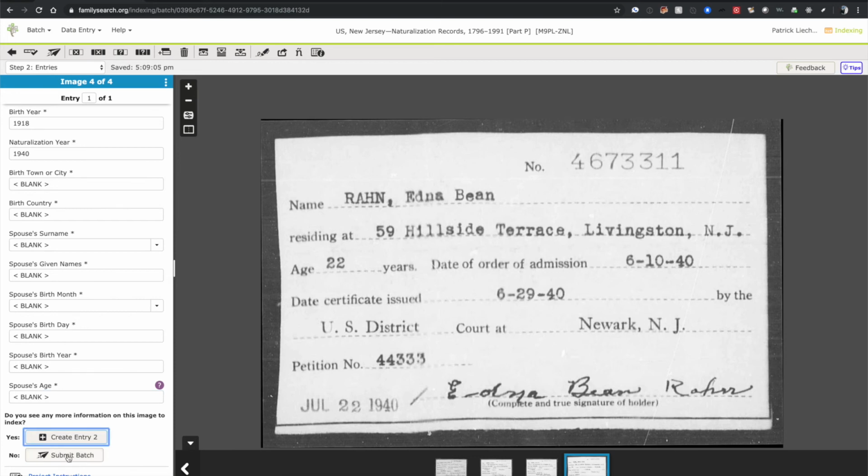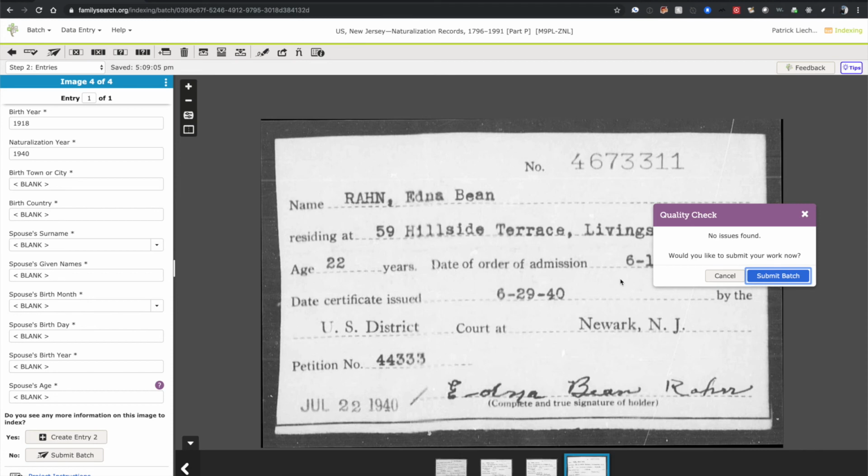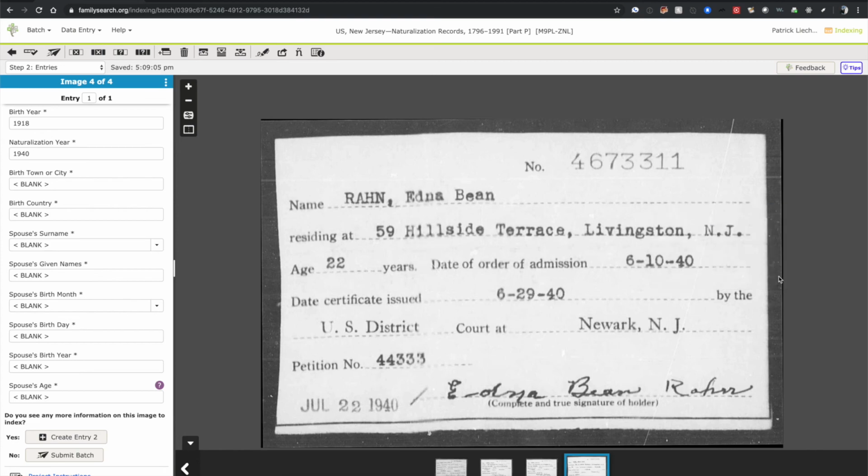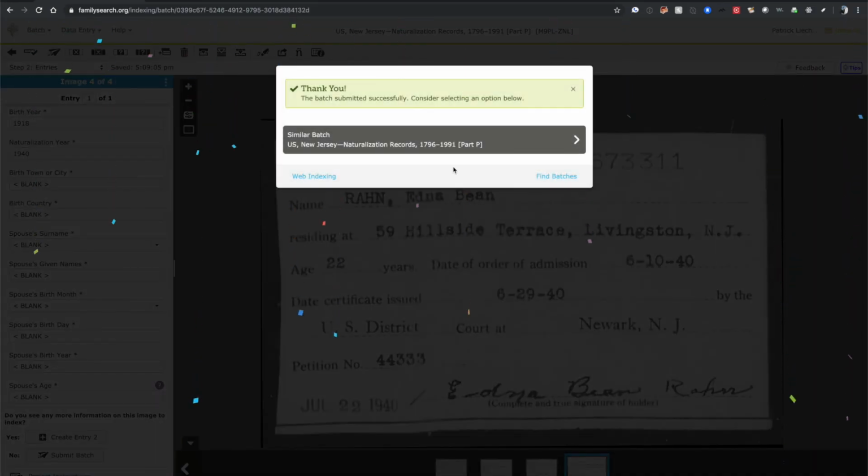And I'm done. So the submit batch button shows up, and you can see that I'm on the last image here too. You can always go back to any of the images if you need to review. But I'm going to submit it. It goes through quality check, and it looks like it's good because it came up. See, quality check, no issues. And I'm done. I submit it. And it comes up, and if I want to keep indexing, I can. That actually counted for 4 people right there, because there are 4 different people that we entered.